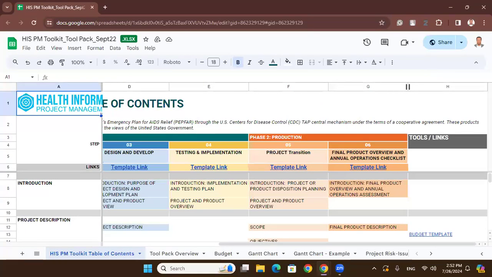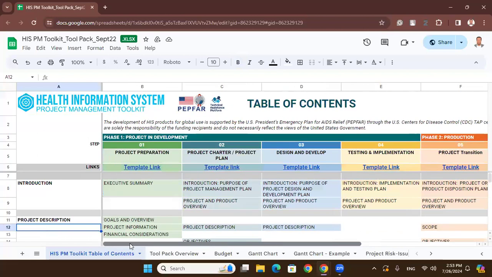So this is the toolkit. It has everything we discussed since Monday. So here we have the HIS Project Management Toolkit table of contents, having introduction, project description, for each phase of the project.